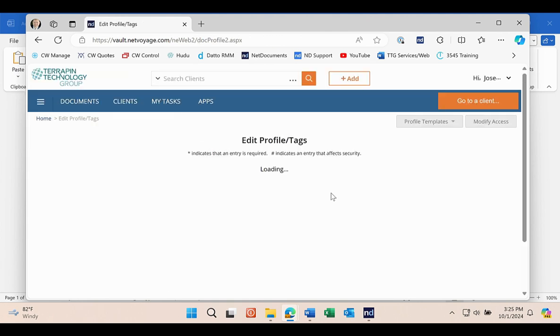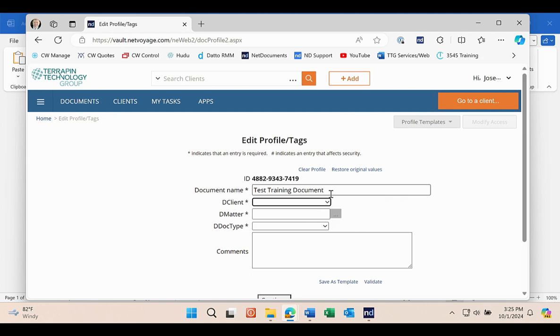Next, we're going to fill out the fields that we want to memorize. Keep in mind that anything that you type in any of the profile attribute fields is going to be memorized by the template. The only one that will not be memorized is the document name. As a general rule of thumb, it's not normally recommended that you have the template memorize the client or the matter fields as part of your template.